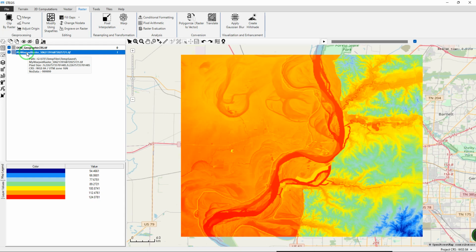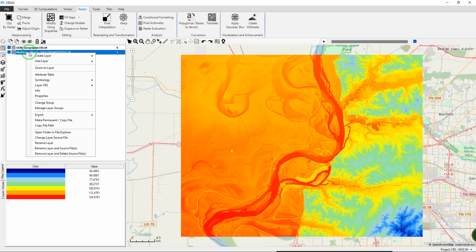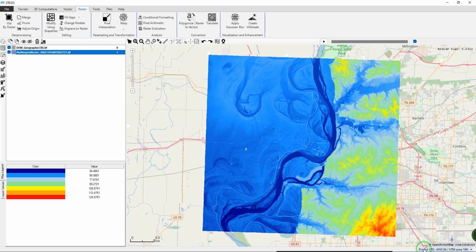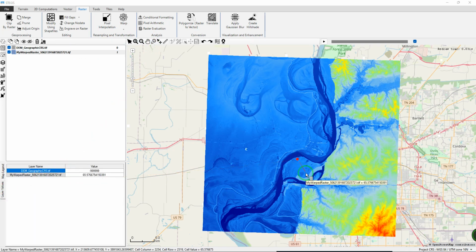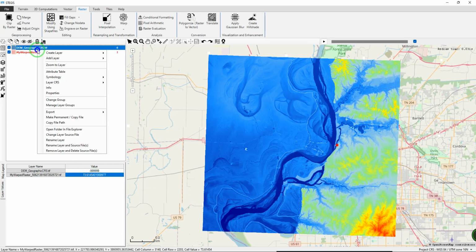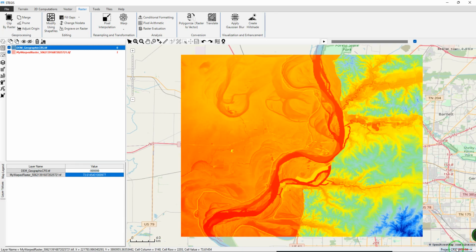As you can see, the raster has been correctly reprojected to UTM zone 16 north. To change the project CRS and focus on the layer, simply right-click on the layer and select Zoom to Layer. You can inspect raster cell values using the Identify tool and Layer Values tab. To return to the original geographic raster, simply right-click the layer and select Zoom to Layer.